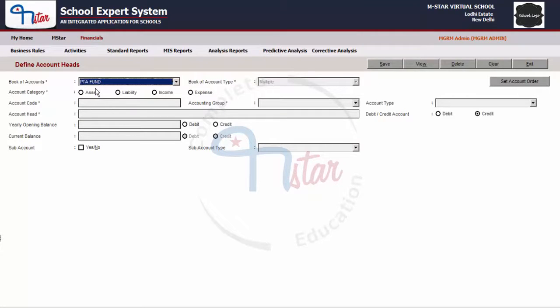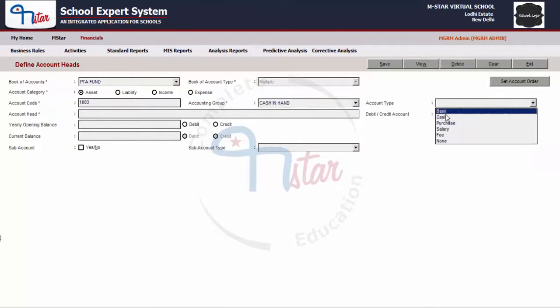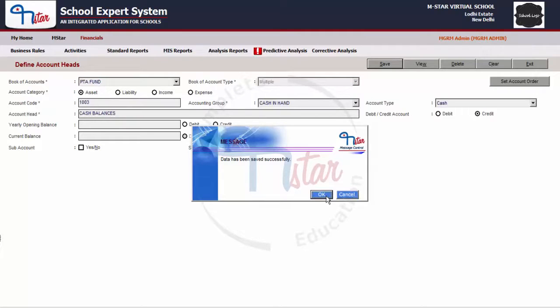So, select the book of account, select account category as asset, enter an account code, select the accounting group, select the account type as cash because we are about to create the cash account head, and enter the name of the account head as required. After this, if you want yearly opening balance, the same can be entered. In this case, we will not select the sub-account head as we do not want to create any sub-accounts under this account head. So, click on button Save and the data saving confirmation message is received.